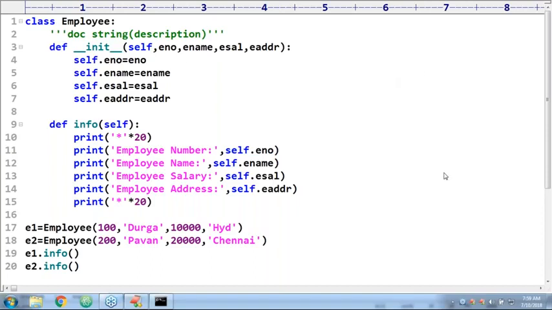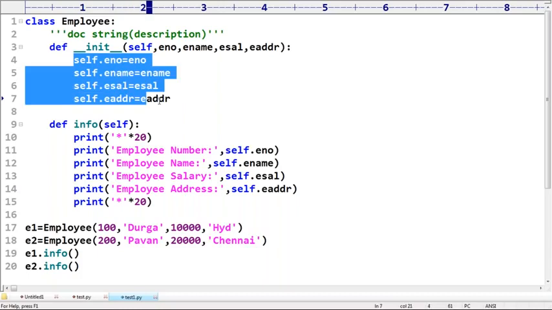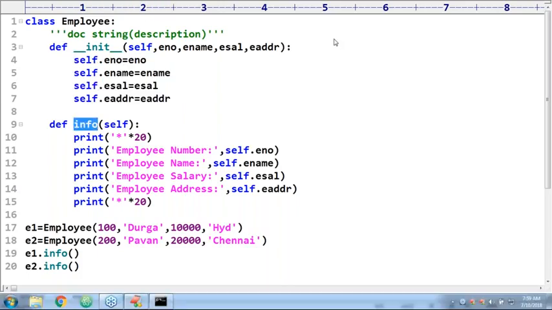Now have a look once here. Which variables are available? Enum, ename, esal, eAddress. You can access only these variables inside the info method. Shankar, are you getting?